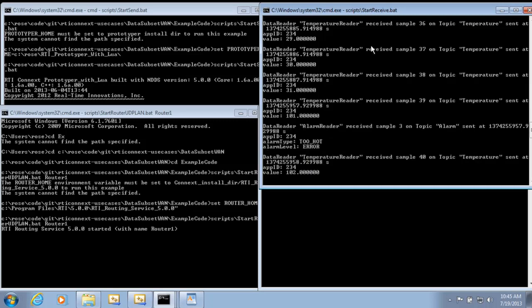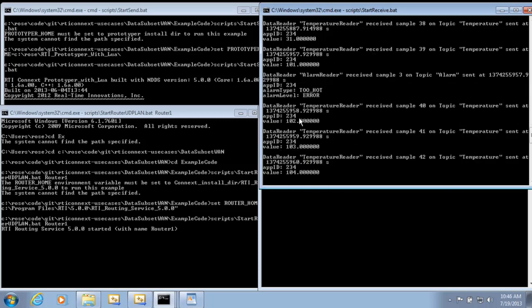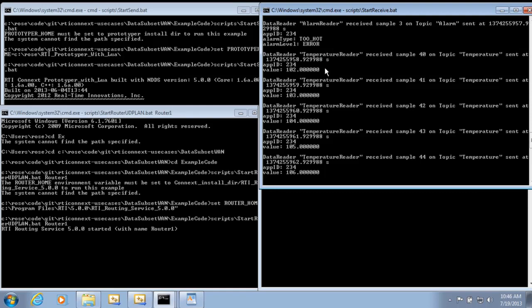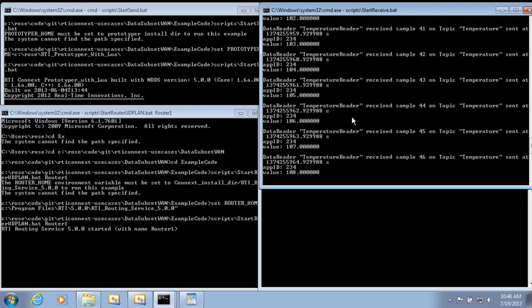And here we see, first of all, an alarm was sent. We received too hot as an alarm, and now we're getting temperature data saying that the temperature is above 100 degrees.